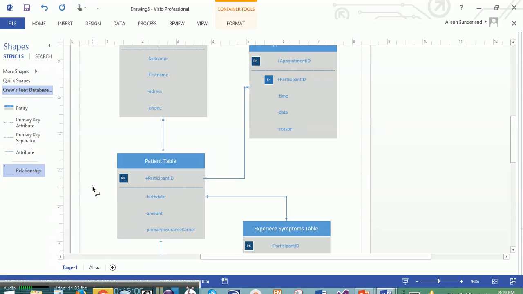And then I'm going to leave time, date, and reason private. We're going to make each one of the keys public. And then we have birth date, amount, and primary insurance carrier. Both of these keys should be public. And we see this primary key should also be public. And then we're going to make this primary key public as well.